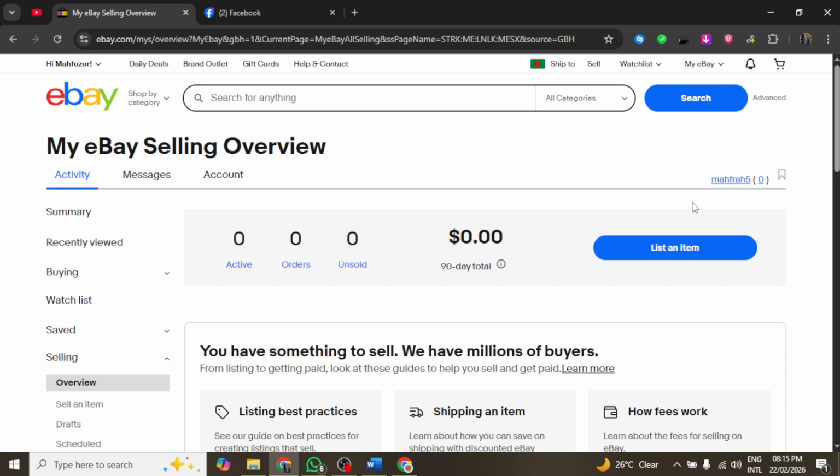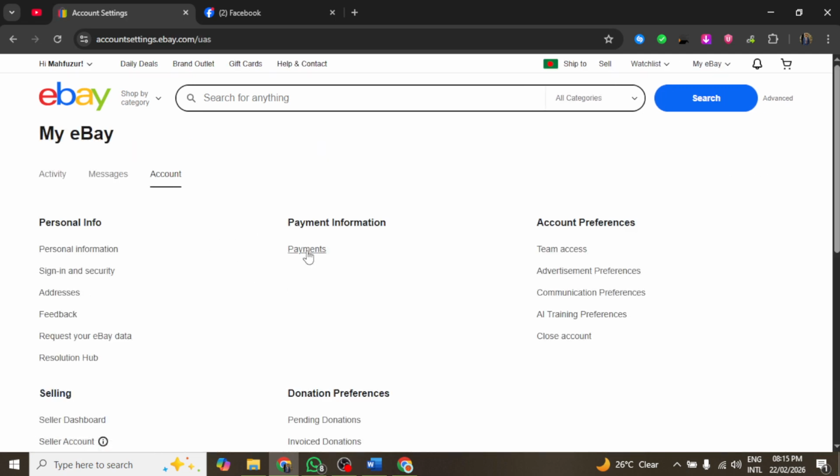On the Account Settings page, find the section labeled Payments or Payment Methods. This section provides access to all your saved payment options associated with eBay. Confirm that you're in the correct area before making any changes to your payment method.